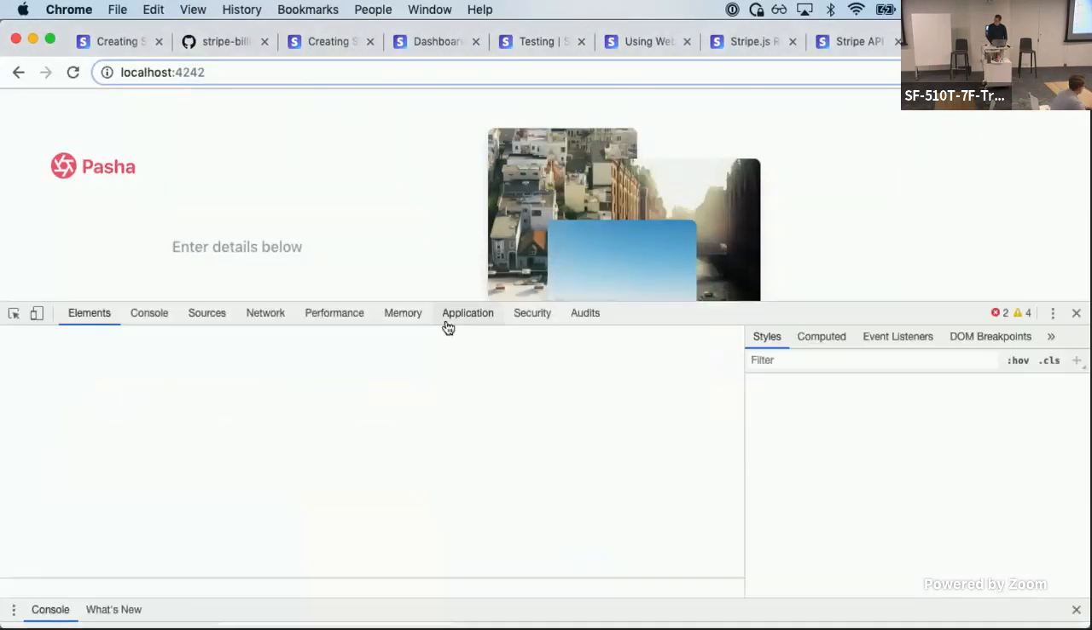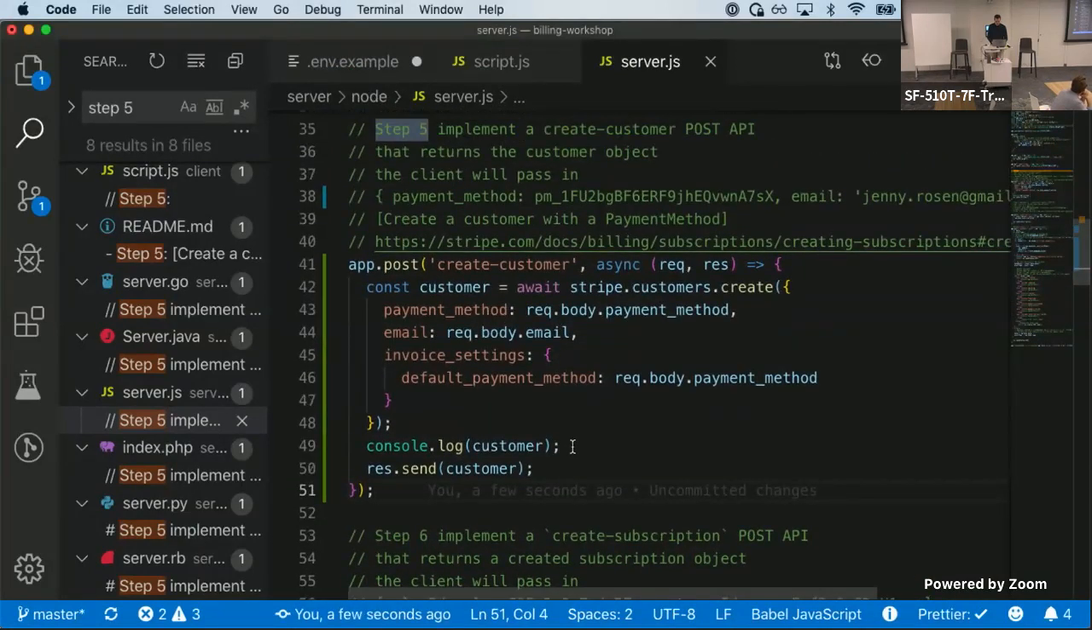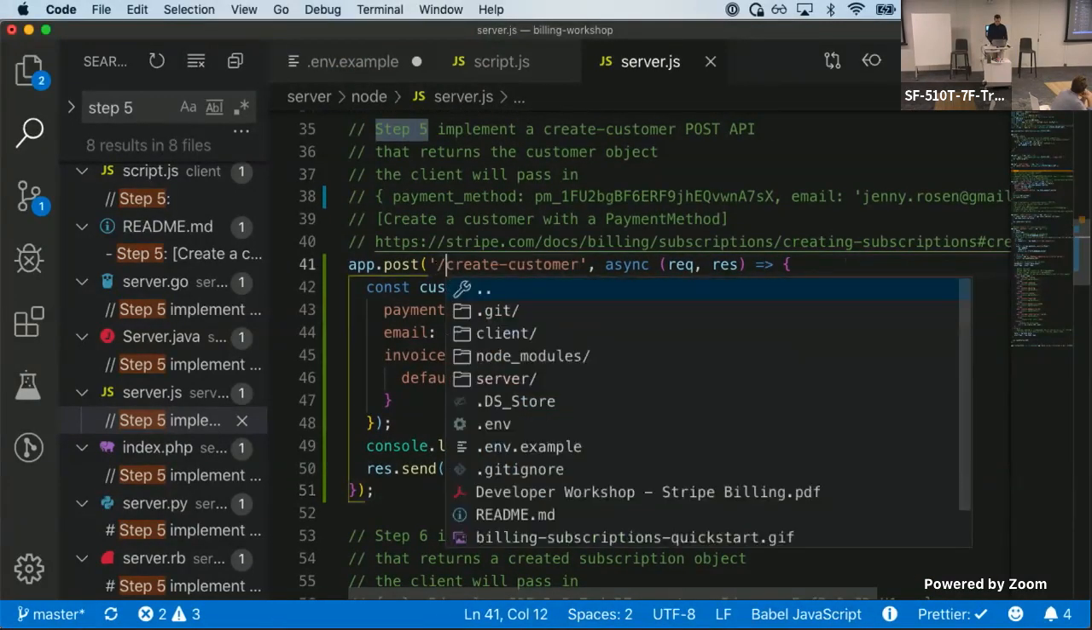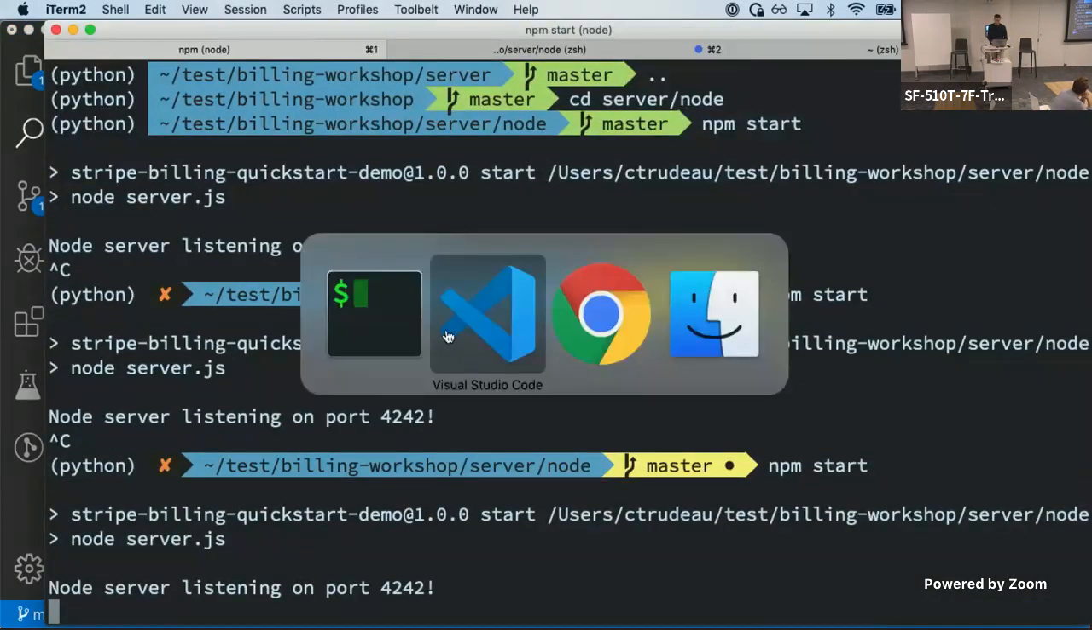Chris, I think you're missing a slash in your server API. Slash? On 41. /create-custom. Thank you. I forget how to type when people look at me type.